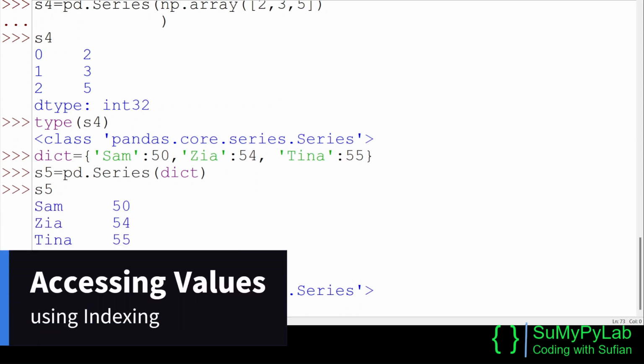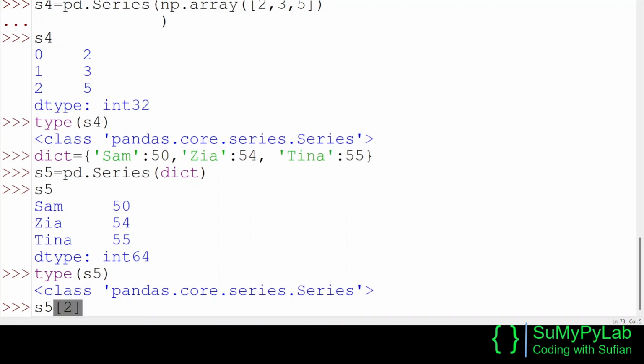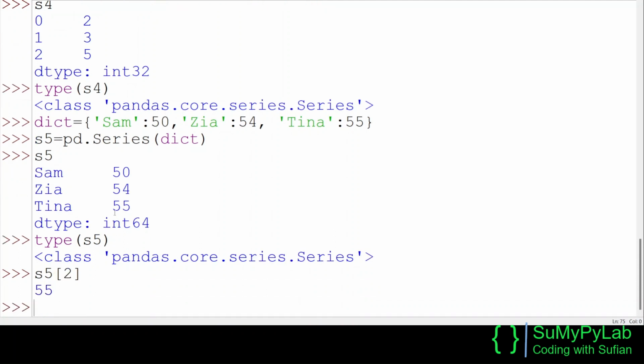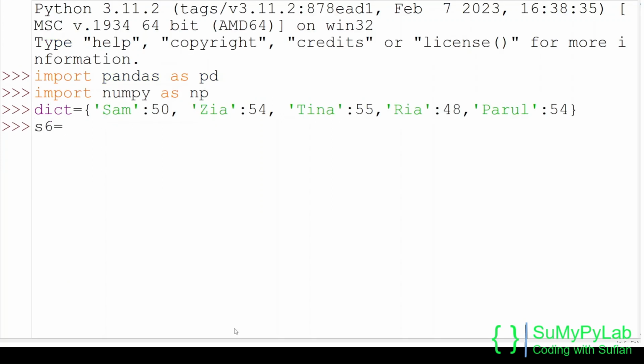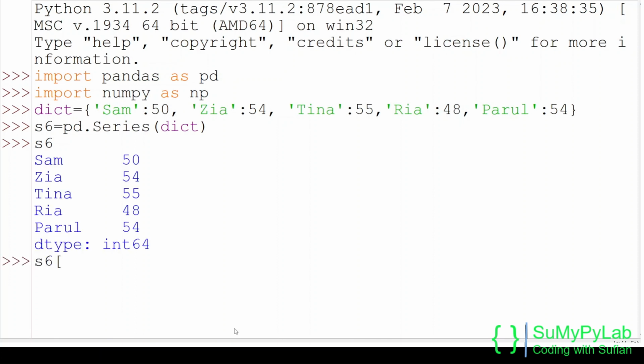Accessing the elements of a series using indexing. Consider the series S5. 2 is the positional index for 55. So, S2 returns 55. We may also use the index label Tina for accessing 55. More than one element of a series can be accessed using a list of positional integers or a list of index labels as shown in the following examples.